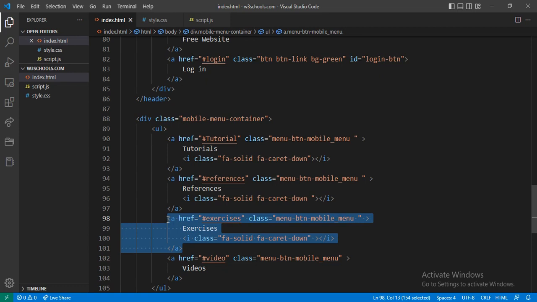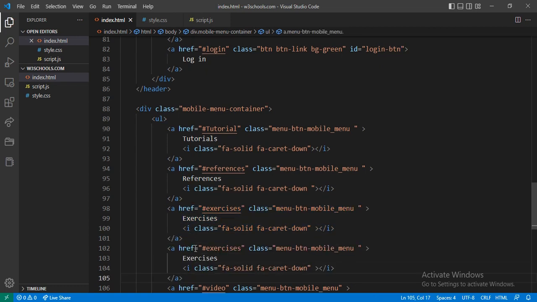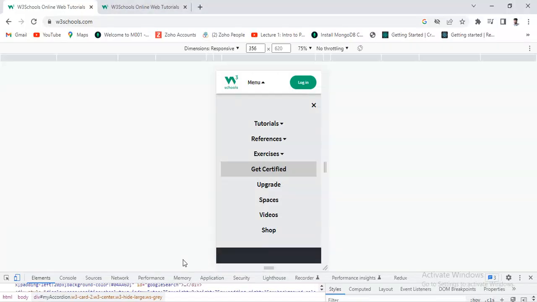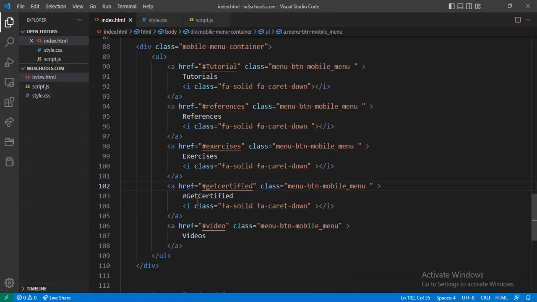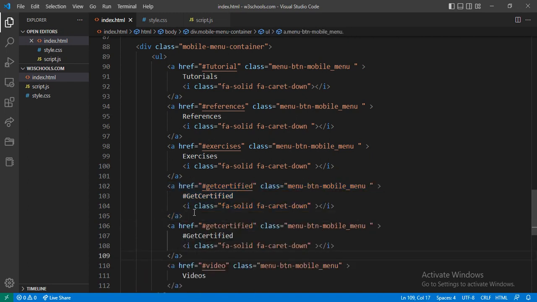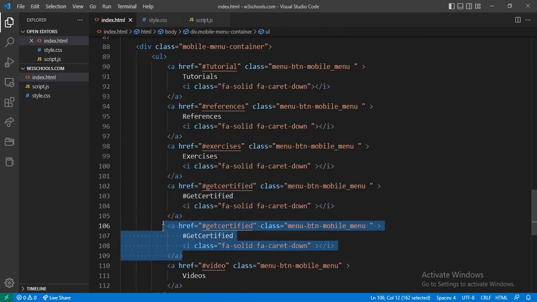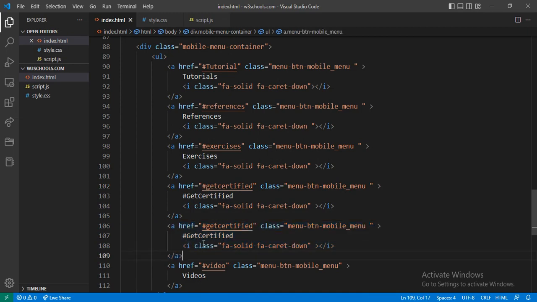Here I want to add get certificate, and here I want to also change this to get certified, sorry, get certified. After that I want to add one more. Let me just copy this again and paste it here again, or we can directly copy from the above section, but I add it here also. And upgrade, let me just give this.